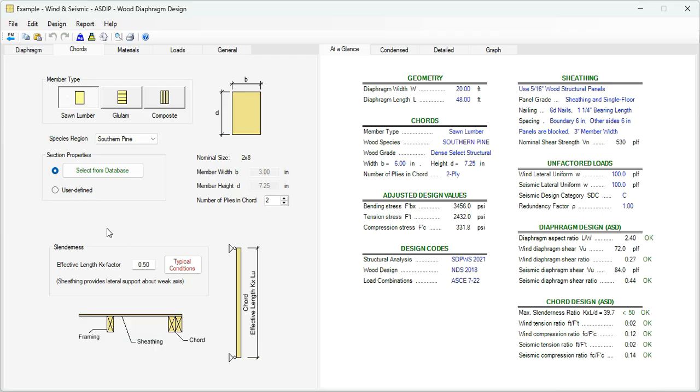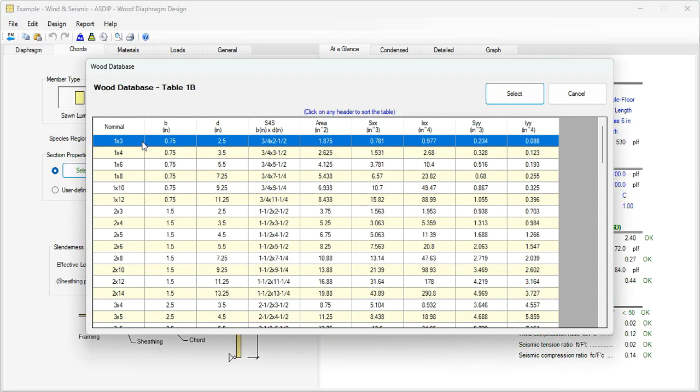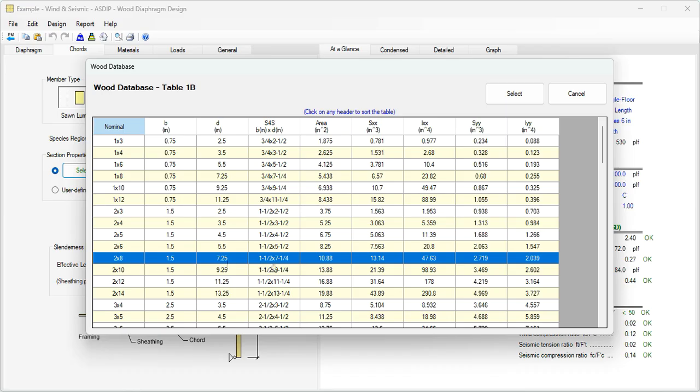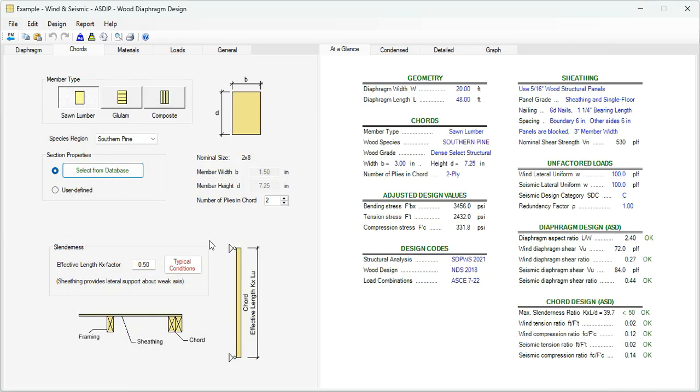Here we're going to define the chord members. It will be sawn lumber, southern pine for now. Let's assume that it's a 2x8. We have a database for these sections. Let's select 2x8 sawn lumber. These are the section properties of this kind of section. Select that one. For now, let's assume that it's a 2-ply member.